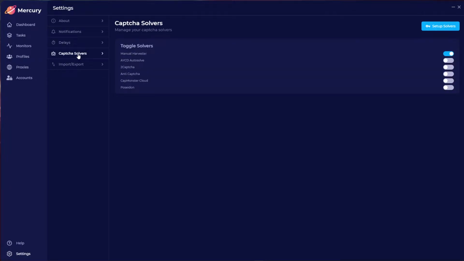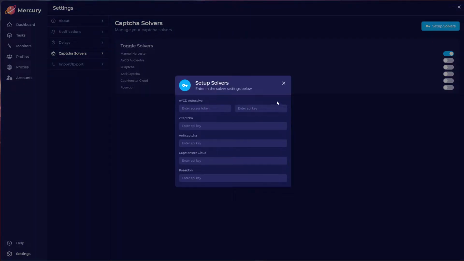Moving over to capture solvers, this is where you set up the solvers. You have the manual harvester, AOS auto, 2 capture, anti-capture, cat monster, cloud, and Poseidon. At the moment I have the manual harvester selected, but let's say I want to set up the solvers. I can enter the access tokens and API keys for the relevant service.